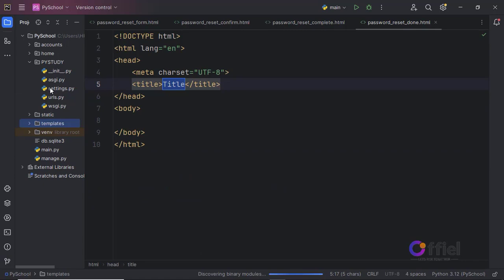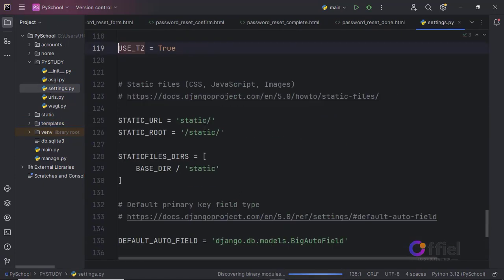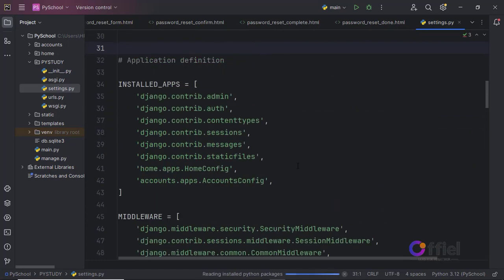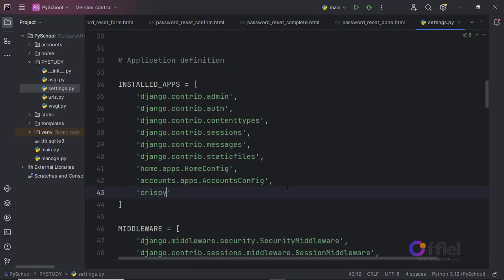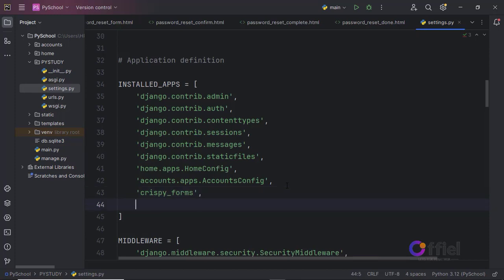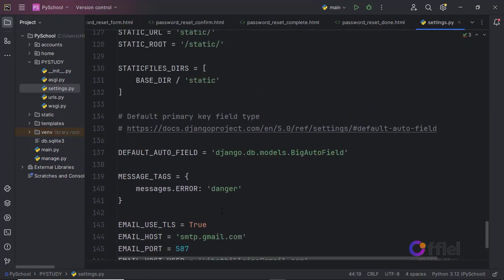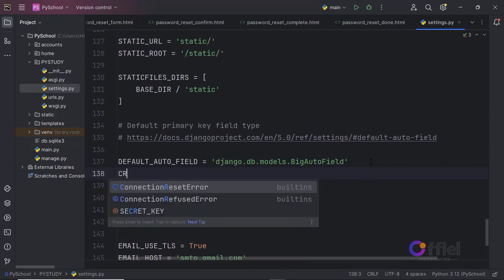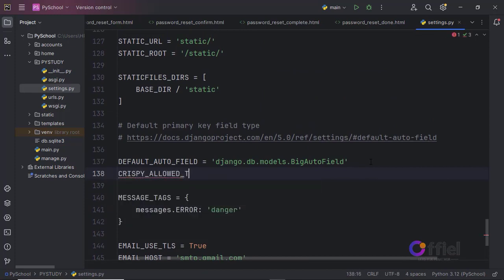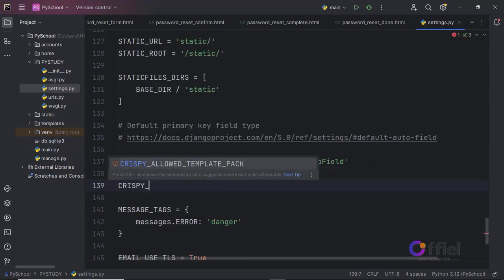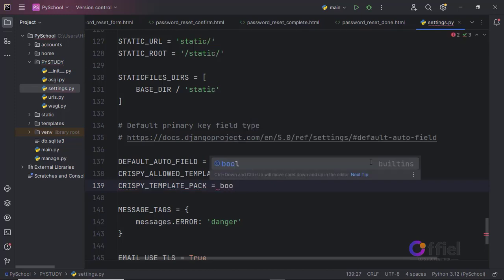Now let's head to the settings file and add these to installed apps. Now add crispy_forms and also crispy_bootstrap5. Now down here, let's add CRISPY_ALLOWED_TEMPLATE_PACKS, and this is bootstrap5. And also CRISPY_TEMPLATE_PACK = bootstrap5 also.